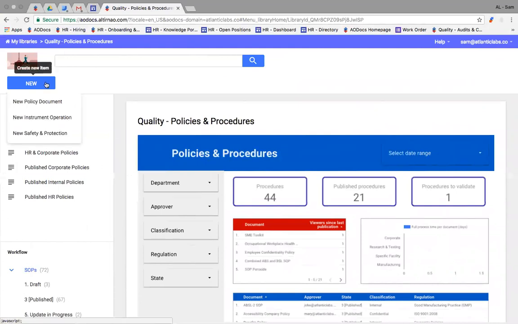So we have a new button here. I've got the ability to create a new policy document. This is our general functional document class. I also have the ability to create a new instrument operation document. I also have the ability to create a new safety and protection document.